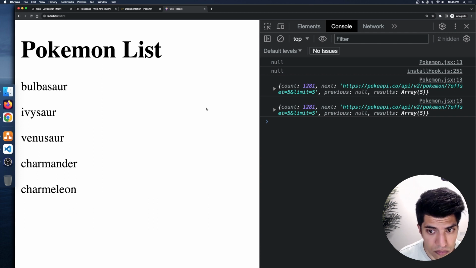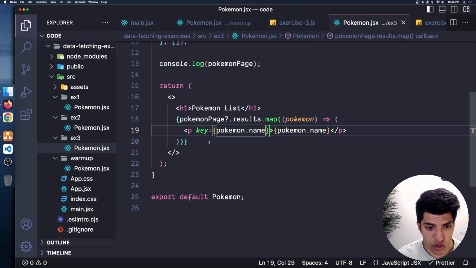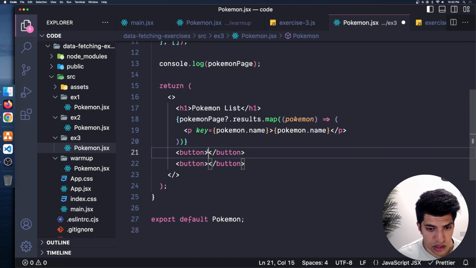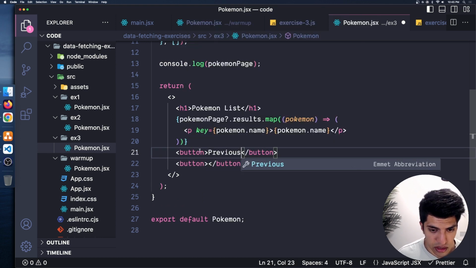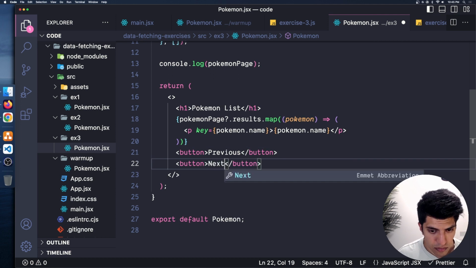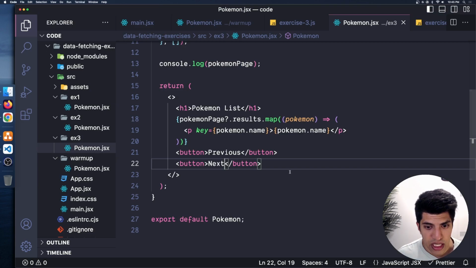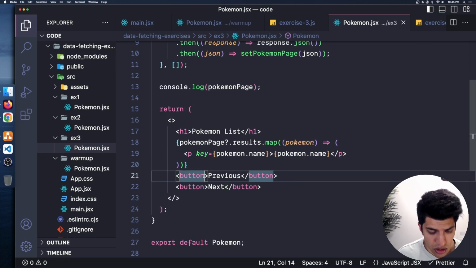Okay, so let's add these previous and next buttons and see what we can do. I'm going to add 2 buttons below this. So I'm going to say button, and this is going to say previous, and this is going to say next. Let me save that and switch back here. There we go. Look at that, looking pretty good. And then I'm going to say onClick.